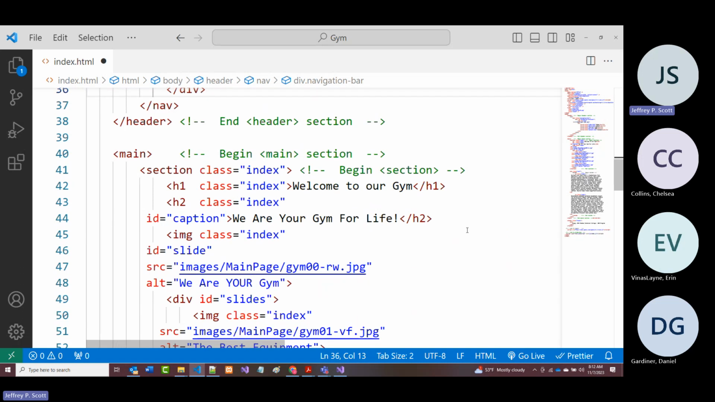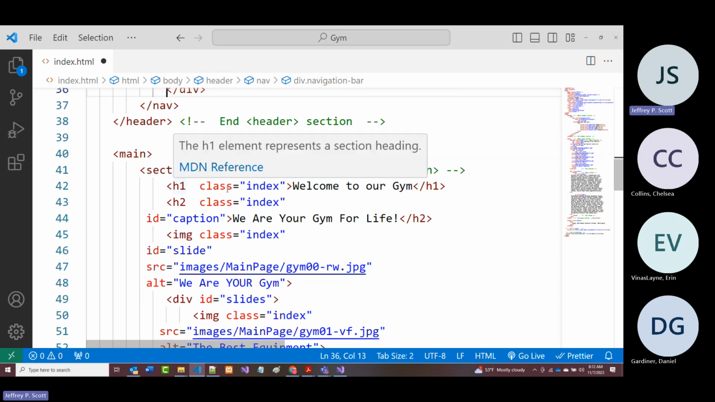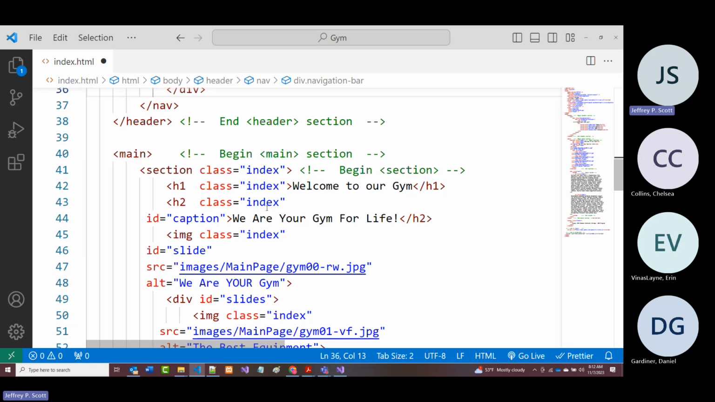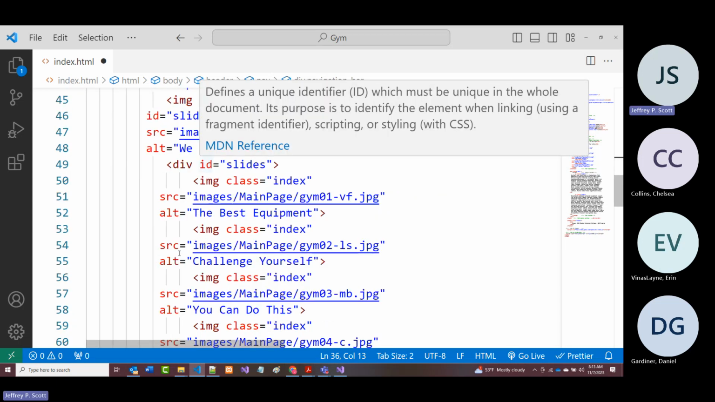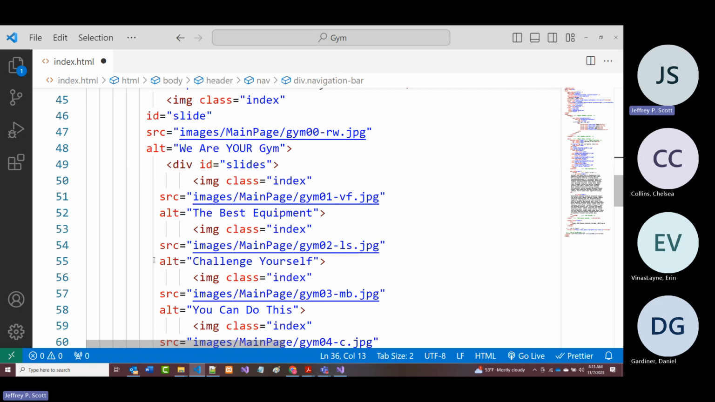When you take a look, notice in here section class equal index, H1 class equal index, H2 class equal index, etc. And you can see then that I'm using the class in multiple places. We've talked about this really since almost day one, that if you're going to use something in multiple places on a web page, you make it a class. On the other hand, if you're only going to use it once, you make it an ID. Again, nothing really new in there.